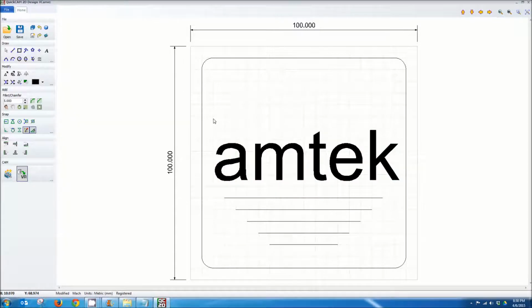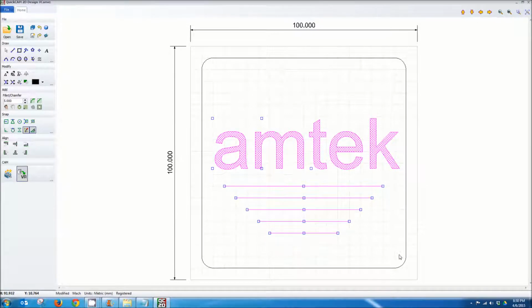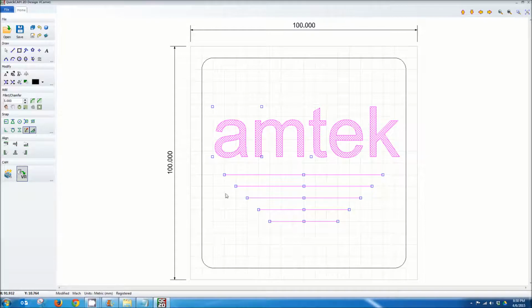And now I might want to raise the text and the lines up slightly so I can draw a box around the text and the lines to select all of them at the same time, and then just press up on the keyboard a couple of times to move all of the selected geometry up.